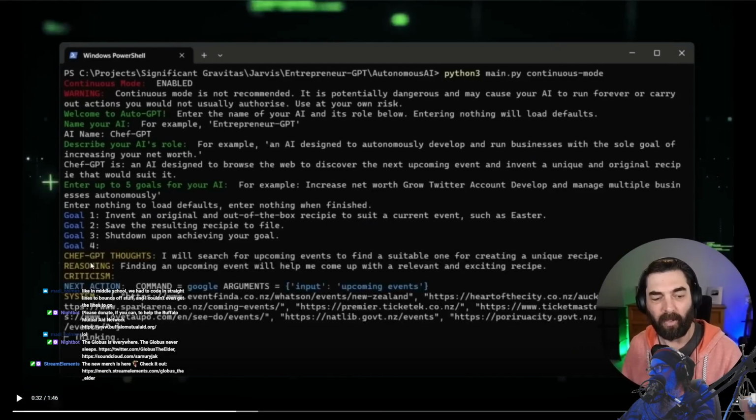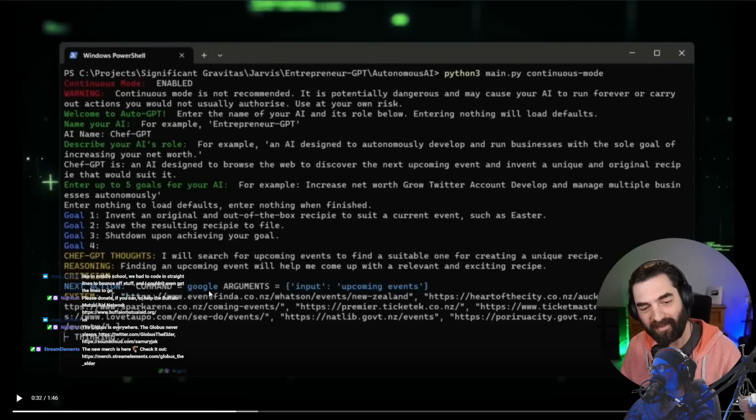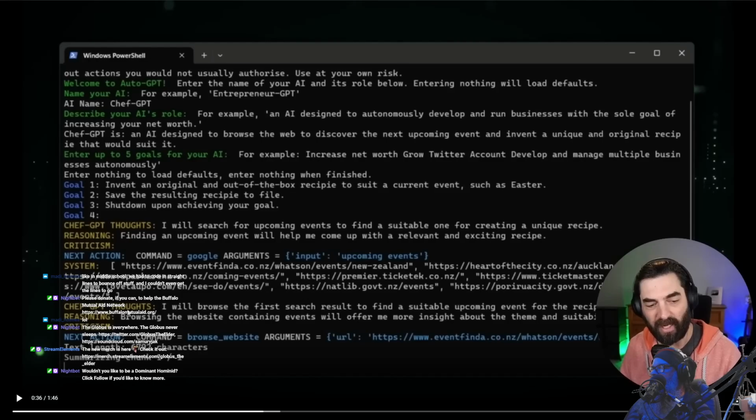It's thinking. So Chef GPT thoughts: I will search for upcoming events to find a suitable one for creating a unique recipe. Finding an upcoming event will help me come up with a relevant and exciting recipe. Next action, you can see that it's actually Googling upcoming events. And then here it says Chef GPT thoughts: I will browse the first search result to find a suitable upcoming event for the recipe creation. Reasoning, browsing the website containing events will offer me more insights about the theme and suitability.